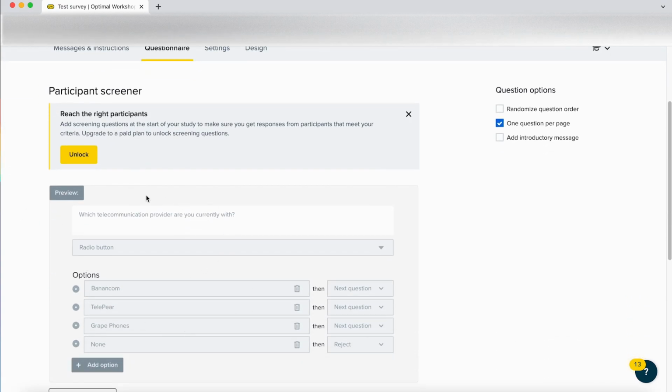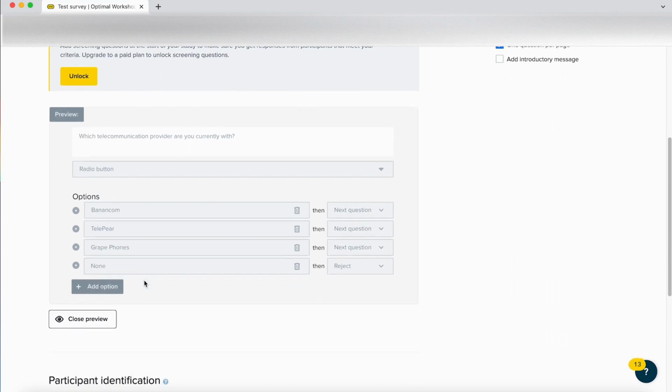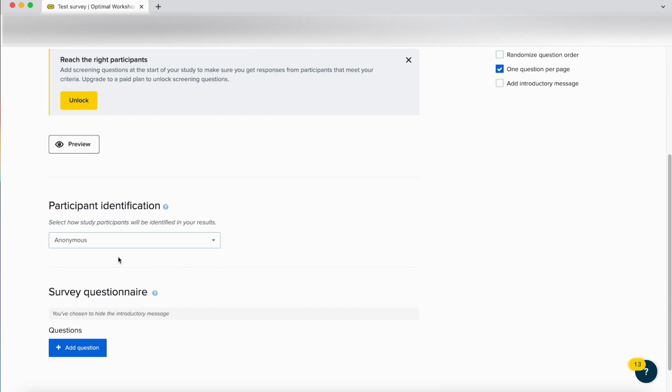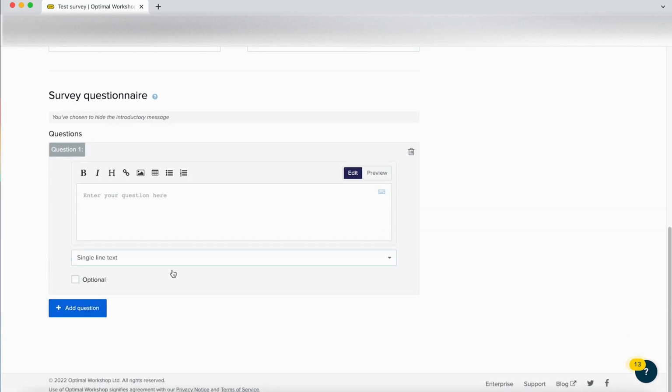So let's go up. So we've got a questionnaire. Okay, so we've got a preview here of an example question and some of the options here. So I guess we can close that. Okay, so participant identification. So people can be anonymous. They can enter an email address or other, I guess you can give them some other identifier.